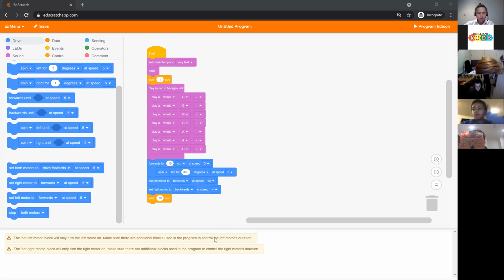Now, yeah, this is a manual way of spinning right. This is actually controlling the wheel itself to spin right. It's much easier if you do this method here, but this is the manual way. But I recommend doing this way for simplicity and more accuracy, especially if you want to know what particular degrees you want to turn your Edison robot at.